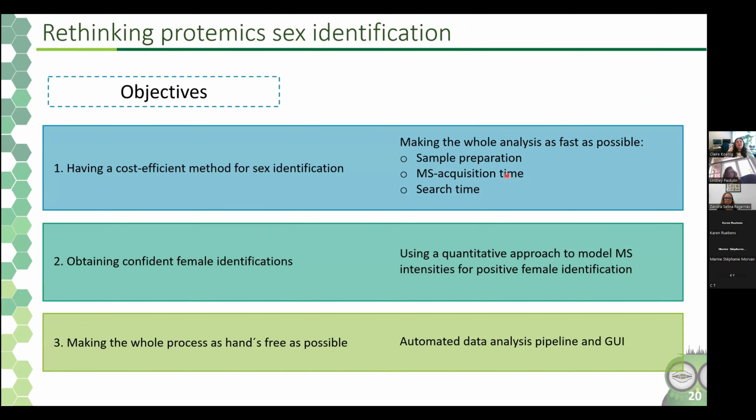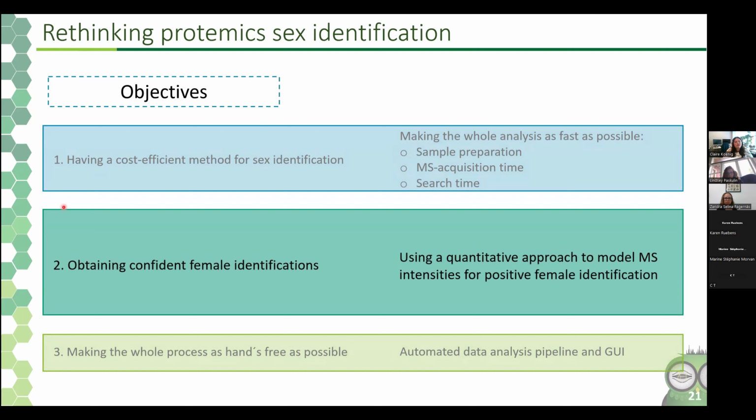And so altogether, we could shorten the whole pipeline, including the sample preparation, MS acquisition time, and search time, to have a method that is as cost efficient as possible. Then the second objective was to obtain confident female identifications. And to do so, what we rely on is having a very precise and accurate quantification of our targets.